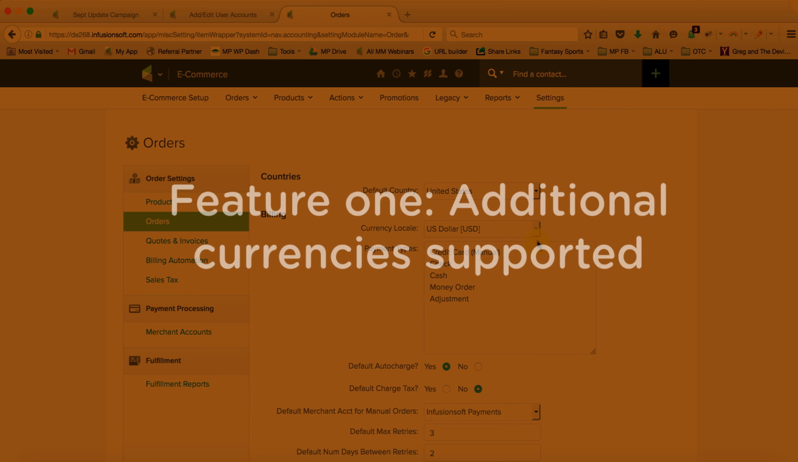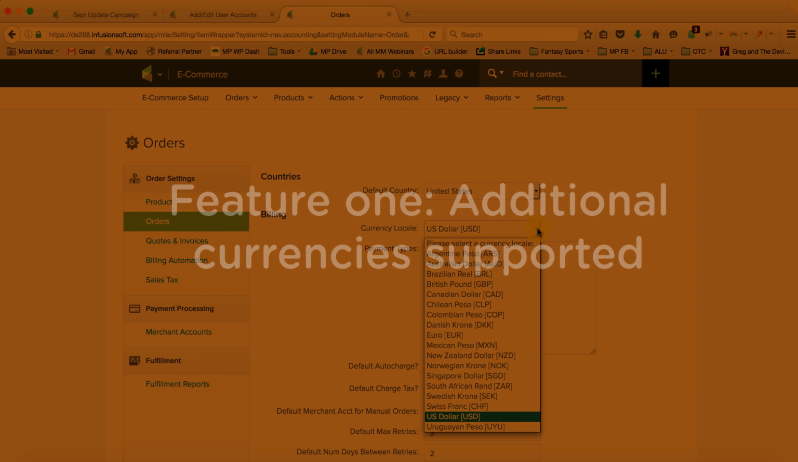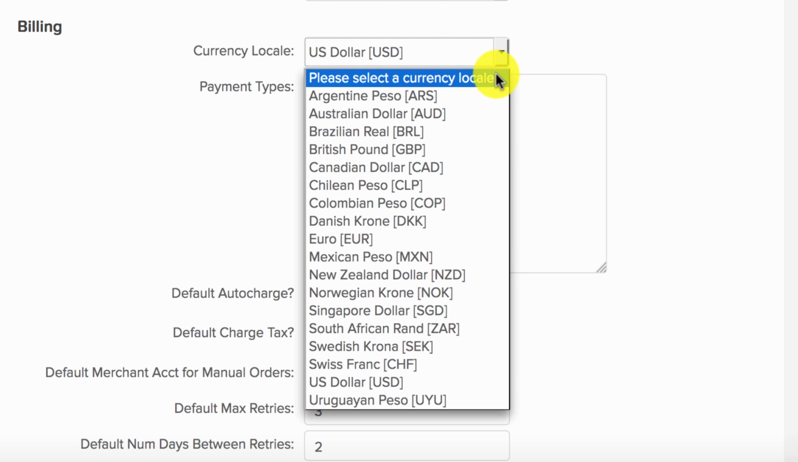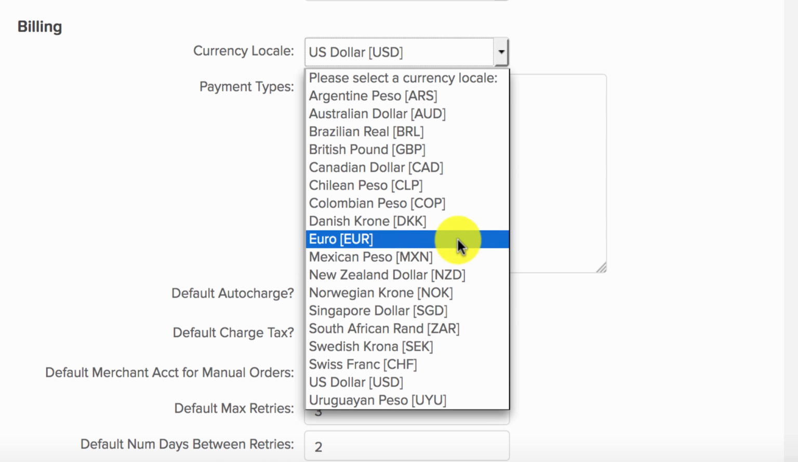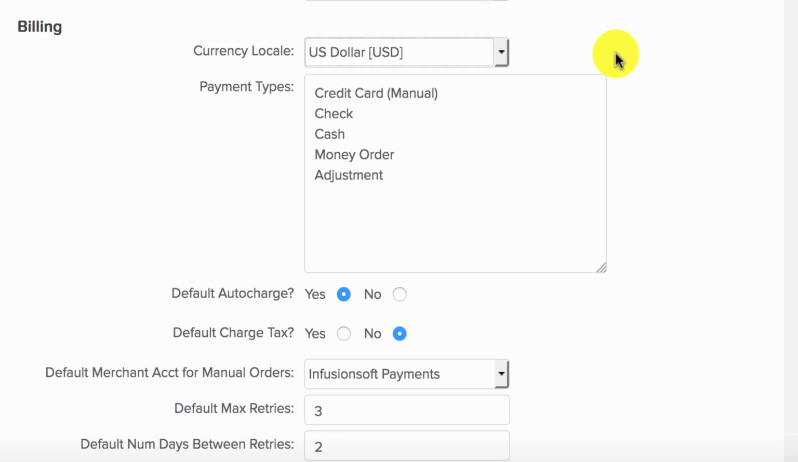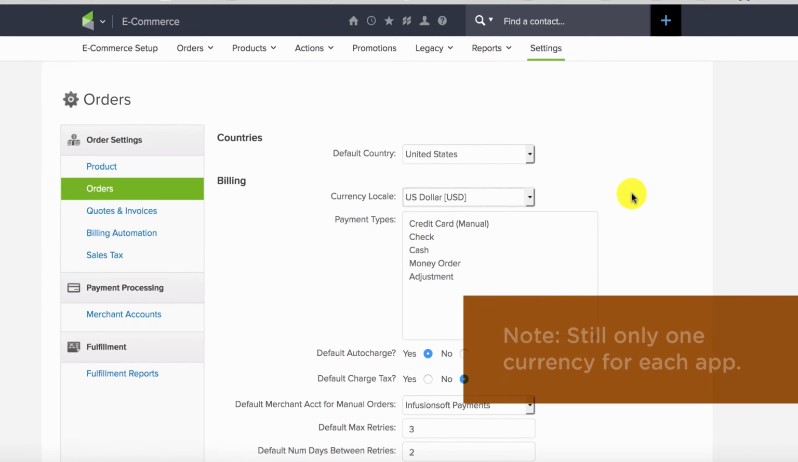So feature number one is they've added a whole bunch of new currencies for the e-commerce section. So this is super exciting. Obviously, it doesn't impact my business because I sell in US dollars, but I know that this is something a lot of people have been reaching for. So if you have a different local currency and it wasn't previously listed, double check this list because there are a bunch of new ones now. However, Infusionsoft still doesn't support multiple currencies for one application. But to me, this is a big step in the right direction, so that's pretty exciting.